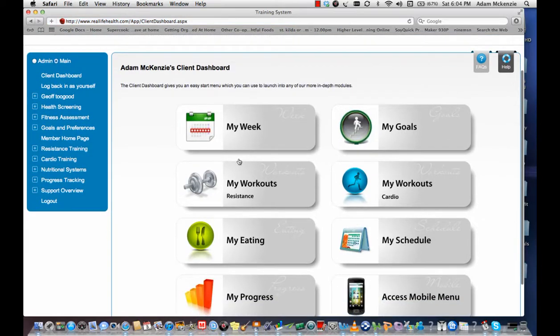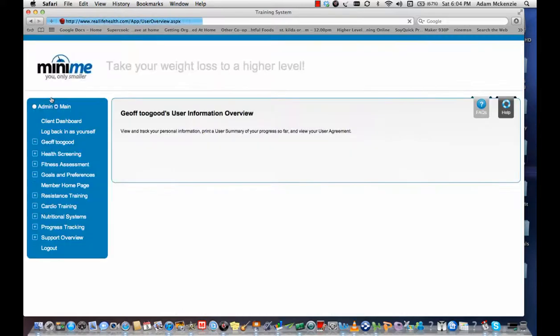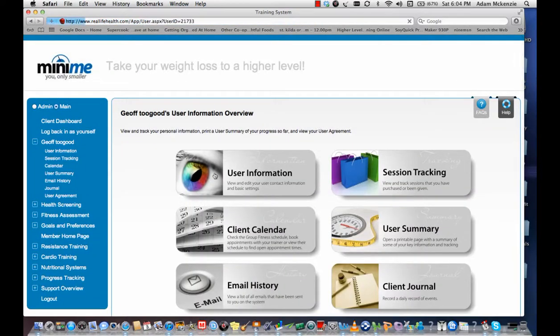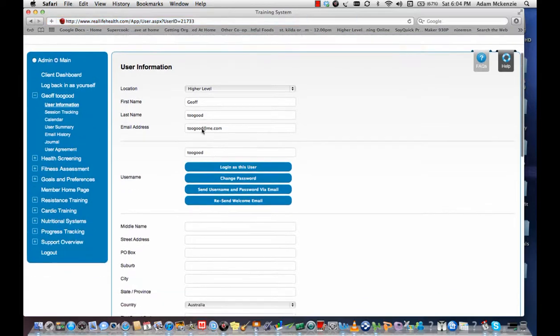Now, if they don't have their user information because you set them up yourself, what you need to do now is click on Jeff. I'm going to go into his user information. Now you'll see here I can double check the email if I want to. I'm going to go send username and password via email. So now I'm going to send that. It's going to tell me username and password email sent. So your client now is going to receive an email, and it will say it's from Real Life with their information so that they can then log on either to your website or wherever you're sending them to log on, and they can start using the system.